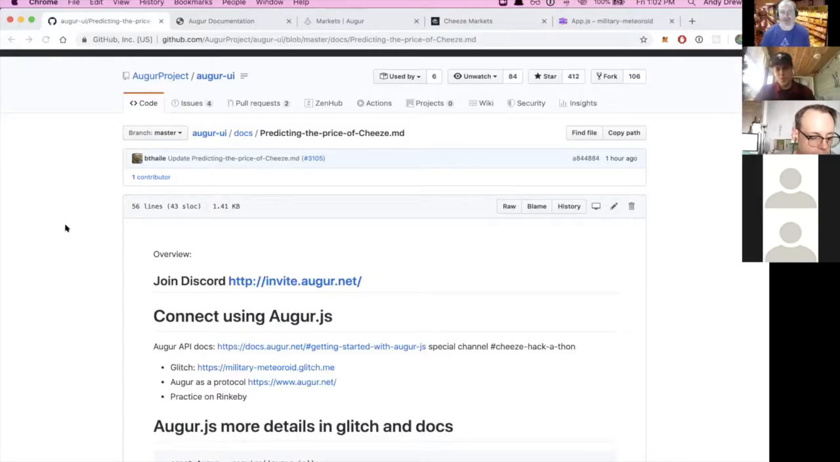Okay. Hello, everybody, and welcome to predicting the price of cheese. This is the Augur Cheese Wizards Hackathon workshop. It's going to be a lot of fun. I'll give you just a quick overview first before introductions.